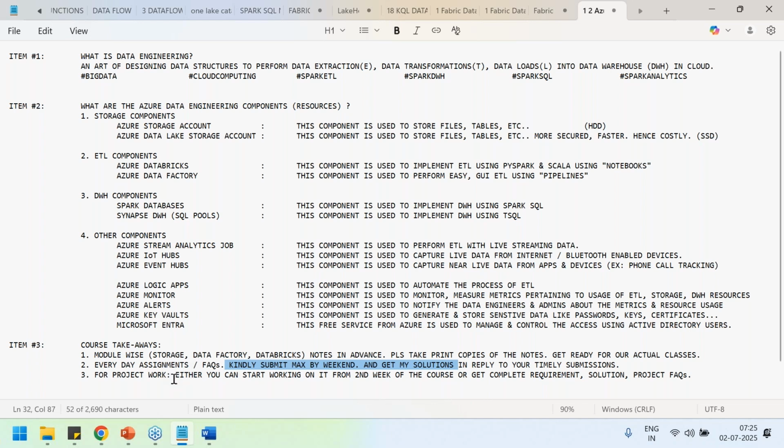Project work. Either you can start working on it from the second day of the course, or get my complete requirement and solution based on your time constraints. And depending on your current job role, is it engineer level, associate level, lead level, manager level or consultant level? It depends. A consultant need not do my project, but it is good to understand the solution of the project.